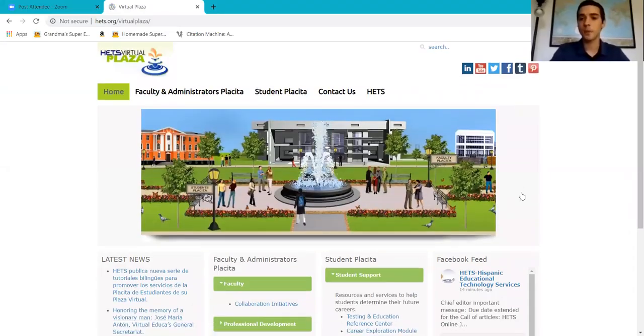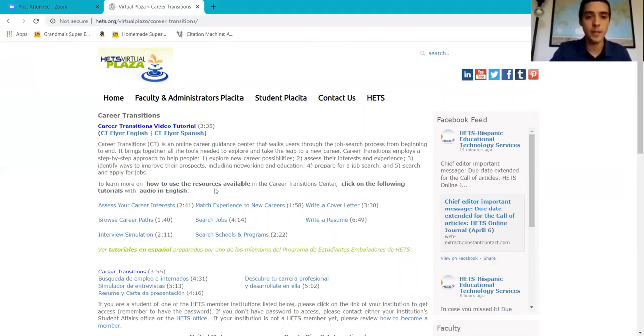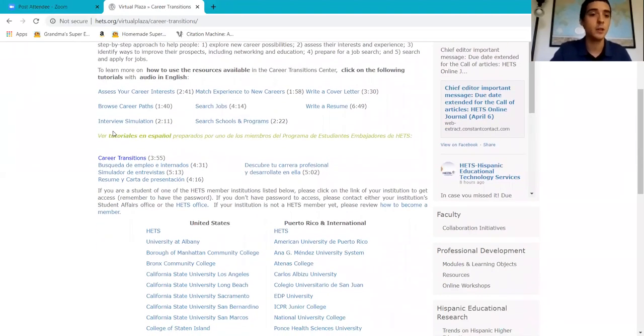So make sure you take advantage of these very useful tools. Today's tool, we're going to find it in the Student Support tab. The Student Support tab, right, because we're going to build a resume, this is support for our future. We're going to press on more so you can see all the different student support tools HETS has. And today's tool is going to be found in Career Transitions.